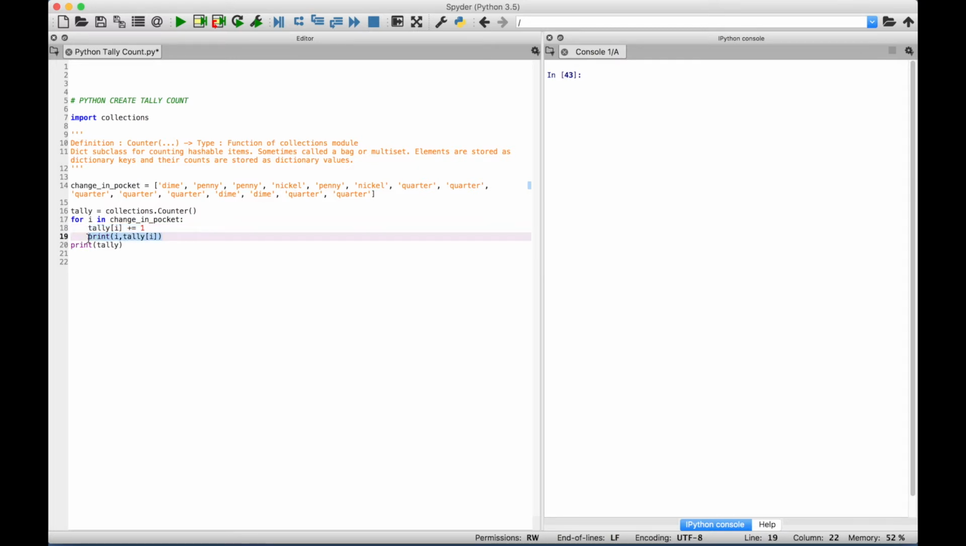counted. Then here we're using a print to display the key and the value, and you'll see that here in just a second. So it will display the type of coin and the count each time as it goes through the loop. And then finally here we use a print to display the final tally count. So let's go ahead and select our code and run it.